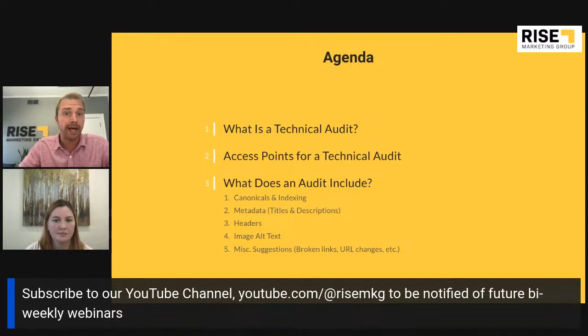Next, we're going to get into access points for a technical audit of how to uncover this type of information and which platforms that you should have access to. And then we're going to really jump into what does a technical audit include. And as I just mentioned a little while ago, we really prioritize the key things that's going to have the most impact from an SEO perspective.